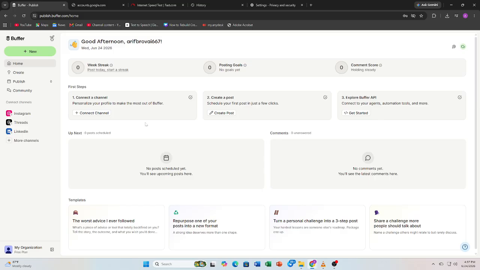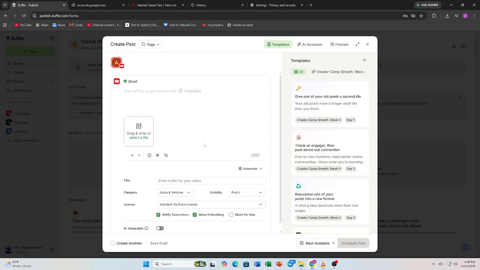Now update your posting schedule by choosing those high-performing time slots. Spread your posts throughout the week instead of publishing everything on the same day. Next, create a few new posts and add them to your updated schedule.